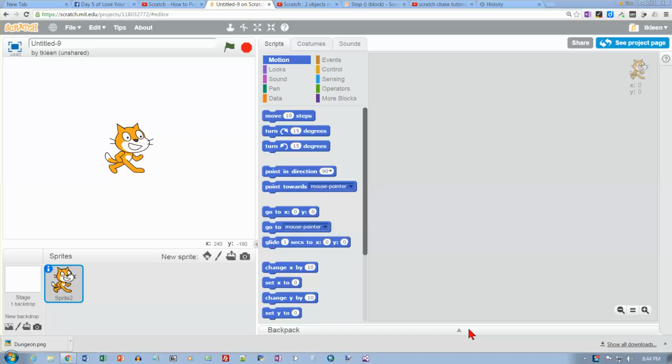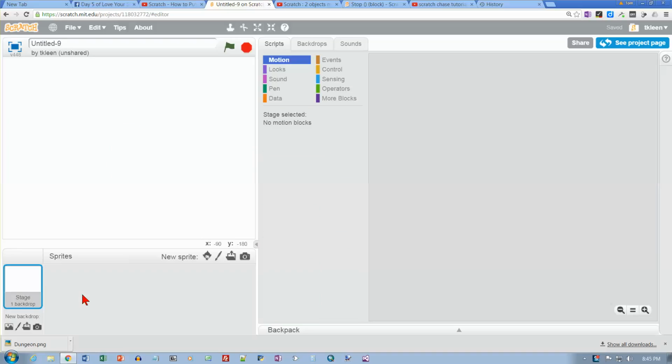Okay, so first of all, I don't want the cat, so we're going to go down here and we're going to either right click on it, or if that doesn't work, then try holding the shift key down and clicking on it with the left mouse button and then choose delete. And then we're going to add a few sprites in.